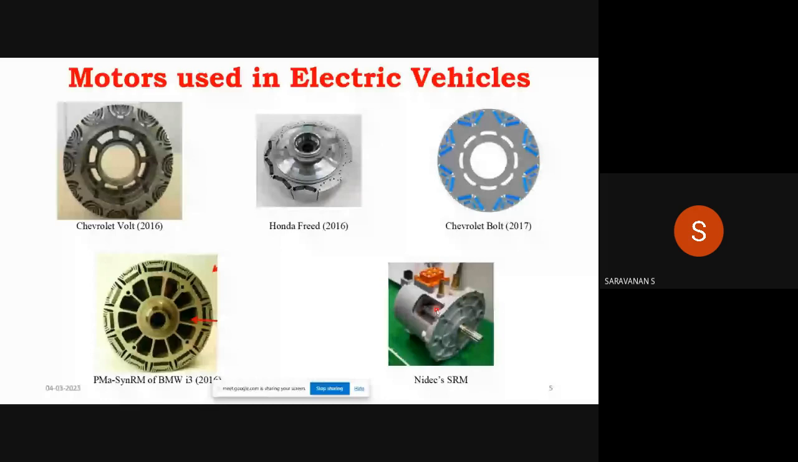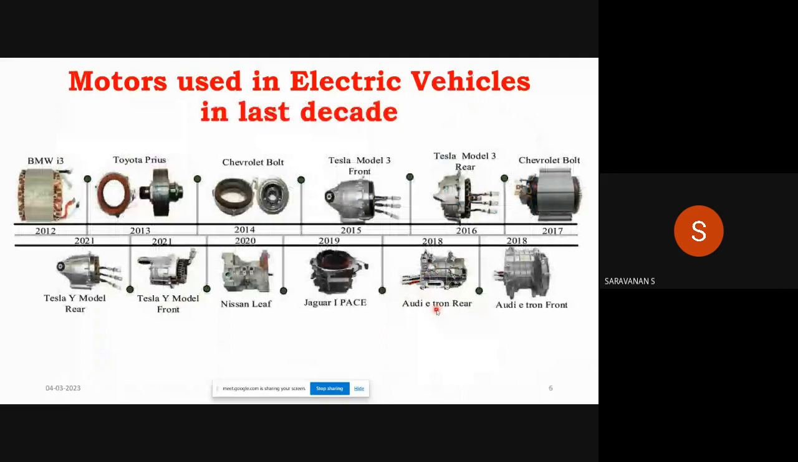Okay, for four-wheelers like cars, the permanent magnet synchronous motors are playing a major role. Okay, but for Tesla, it is an induction motor. Okay, in the last 10 years, these are all the developments in electric motors.